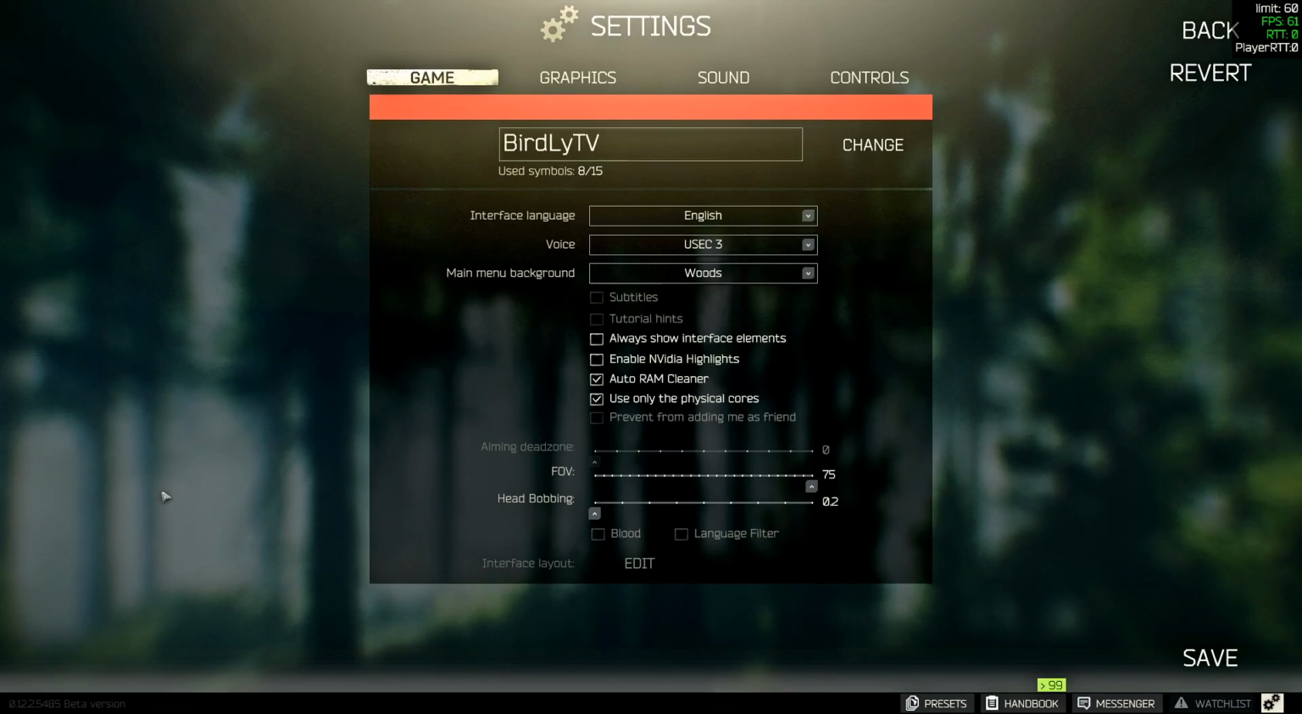I'll be sure to link you one in the description below, but for you, I'd say the auto RAM cleaner is good enough. You also want to keep the use of physical cores checked because Tarkov is a very CPU heavy game. So to get the best affinity from the cores itself on your CPU, I really recommend having this one checked.